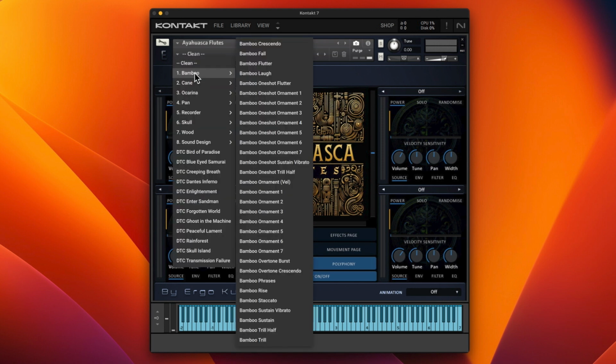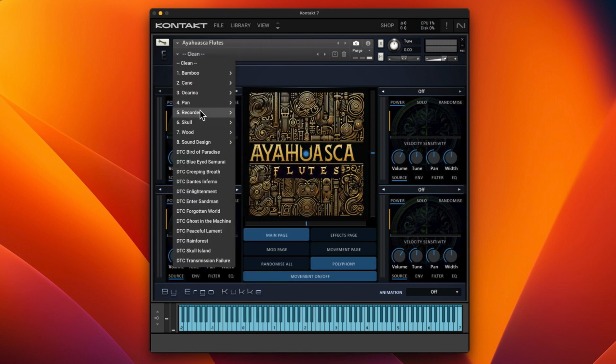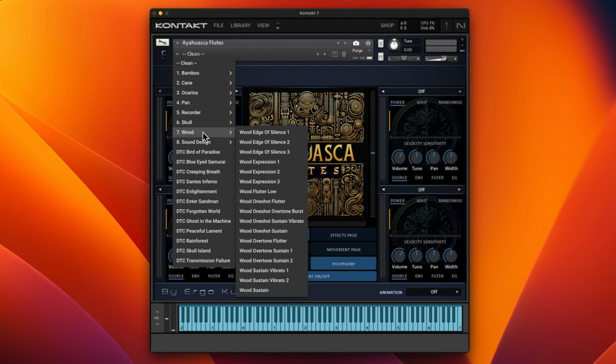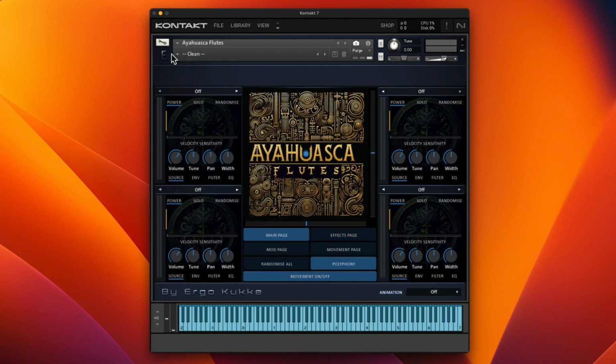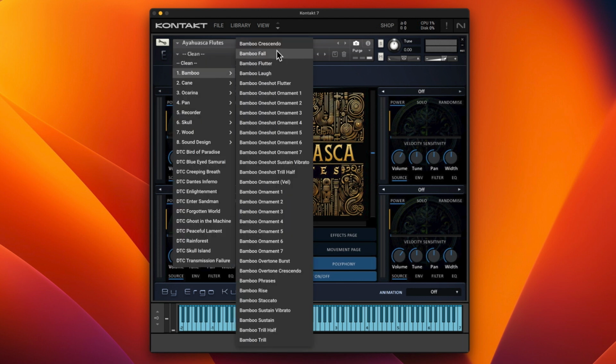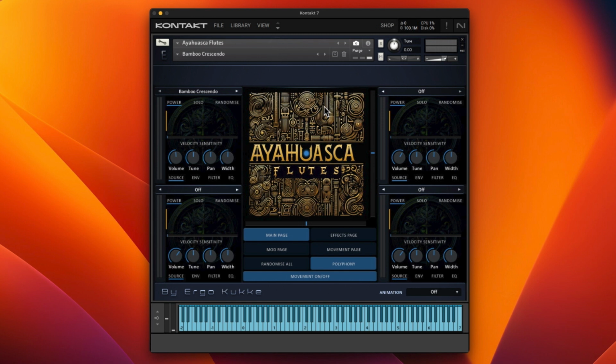So we have bamboo, cane, ocarina, pan, recorder, skull, and wood. So there's 7 types of flutes. I will just load up the first preset, which is bamboo crescendo. If you've watched any of my Ergo Kukke videos, of which there are a lot now, you will know how this works. 4 samples, and you have various different controls.